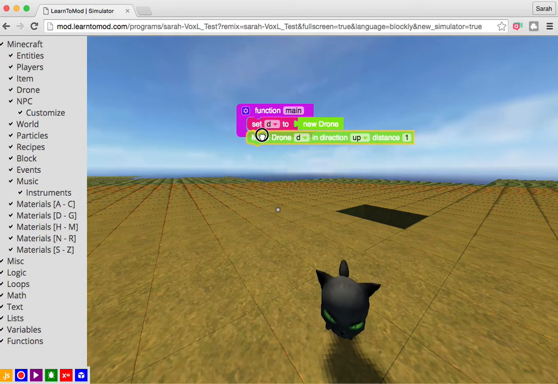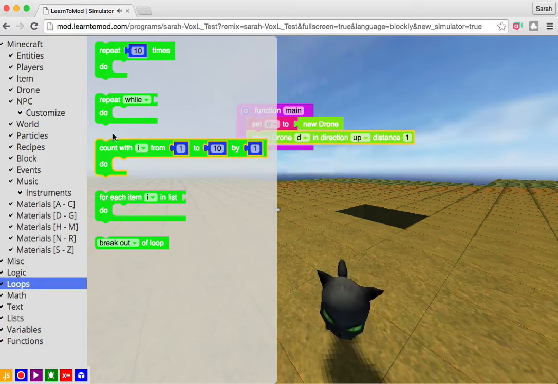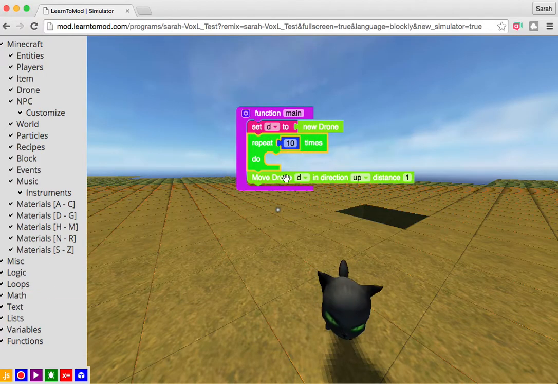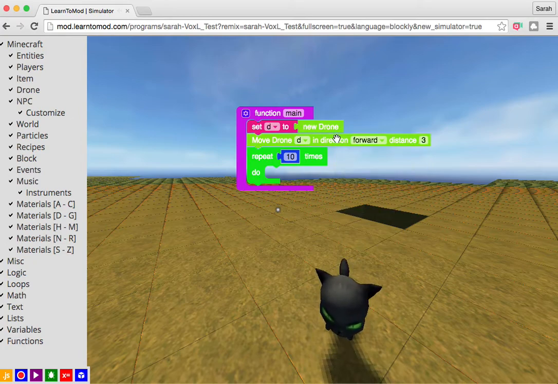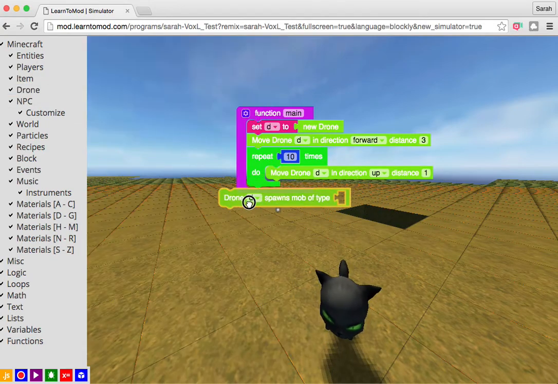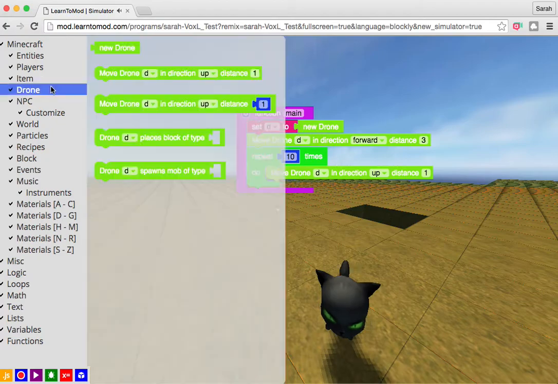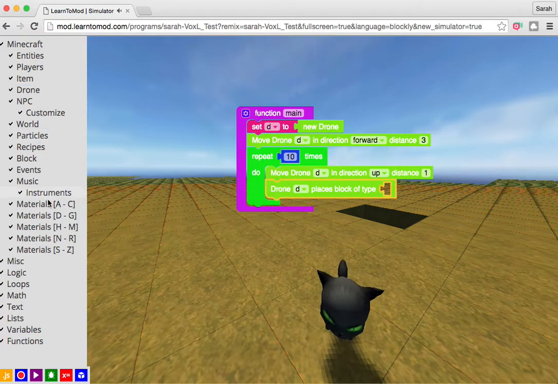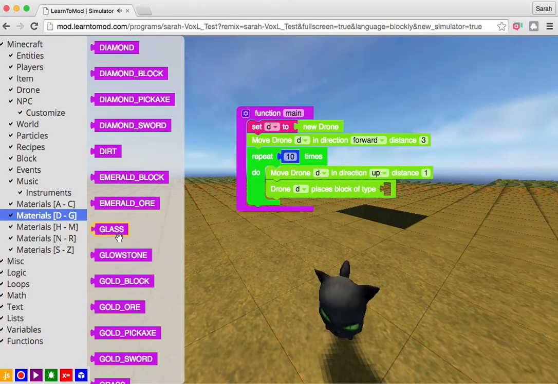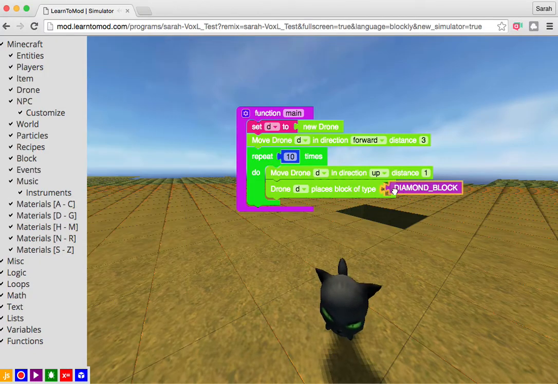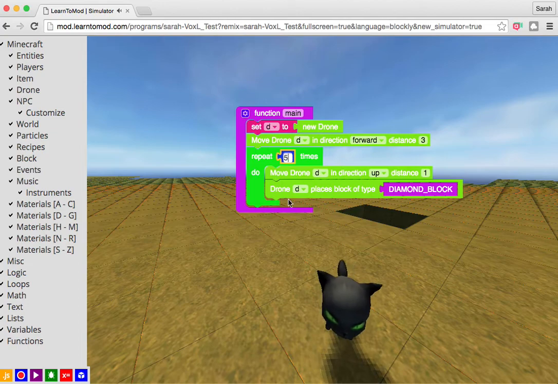And so let's go ahead and maybe we'll make a tower. Let's make a short little tower. So let's move our drone forward, just maybe like 3 blocks. And then let's go ahead and move it up by 1 and place a diamond block. Oops, let's place a diamond block. And diamond blocks are my favorite. Not an emerald block, a diamond block. Where are you, diamond block? There you are. Perfect.